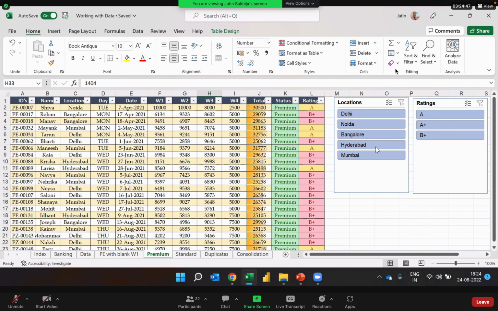Now, instead of filtering from location, I can also filter on ratings. Now, if I click on A, so this is the data of A, and A is available in all the locations. But if I go to A plus, now see, A plus is available only in Delhi. And this is the only record. So, this slicer is helping me see, okay, on a particular location, which ratings I have, or in which locations this particular rating is available. So I can visualize my data.